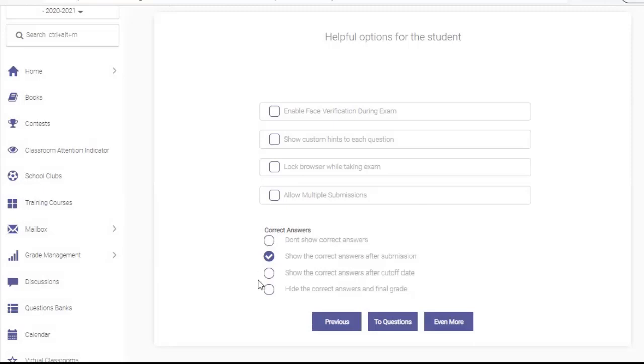Now, here we have 4 more options for the correct answer. You can show your correct answer or not, there are more options. If you want to show your answer after submission or the cutoff date, once all of the students give their exam, the answer will appear on their screen. So I'm taking this one. Or you can also hide your correct answer in the final grades for your students. Select even more for setting.